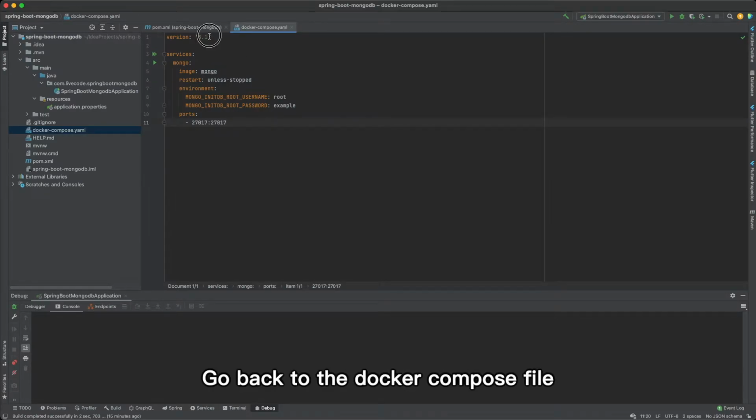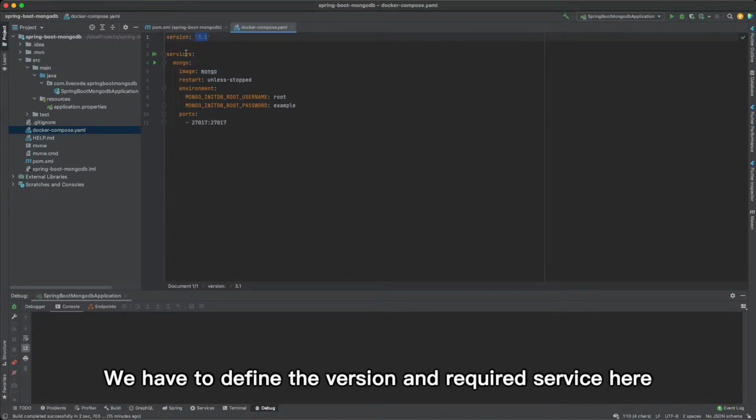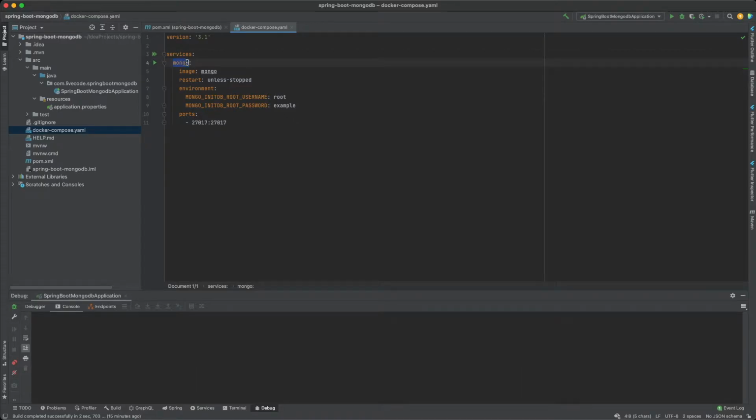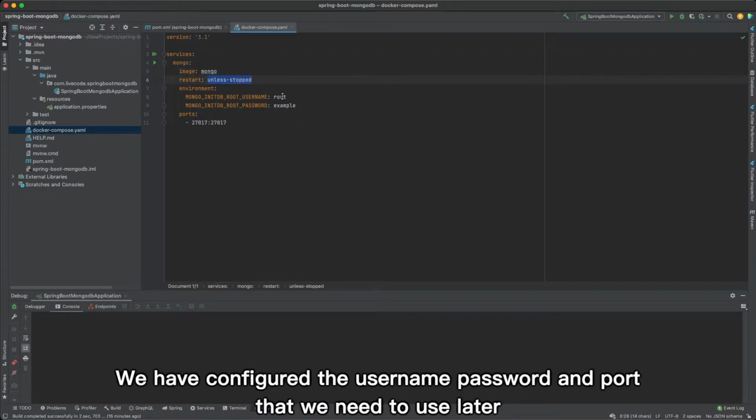Go back to the Docker Compose file. We have to define the version and required service here. We plan to use the Mongo image. Also, we have configured the username, password and port that we need to use later.